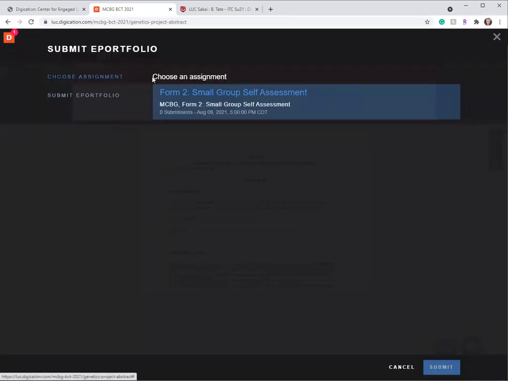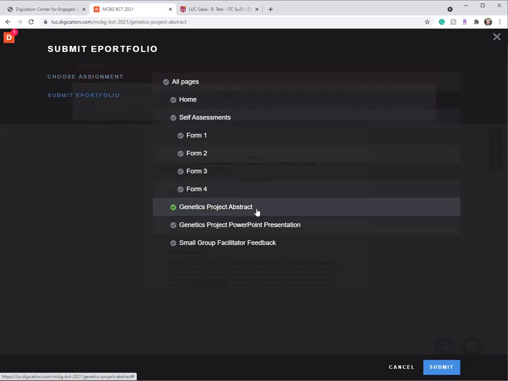Come here and you'll see the assignment that's given to you. So for example, Form 2, and then you'll click, or this should say the genetics project. But I've already submitted some work to this course, so this is the only one that appears for me, but it should give you a list of them, or assignments, and then you'll click Submit ePortfolio. So here you want the genetics project abstract, and then you'll click Submit.